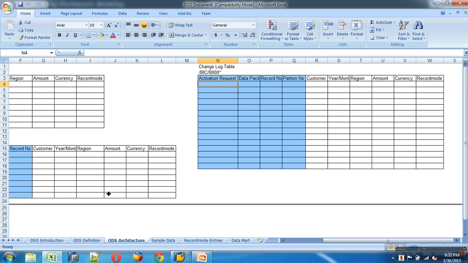Now, what is the activation request? Look at this. I told you every time you load data into the DSO, I must activate the data. Whenever you schedule or run the DTP, it generates one request number. That is a DTP request. Similarly, for every activation process, it generates one activation request. Every time you activate data into DSO, it generates one request with the naming ODSR and so on.